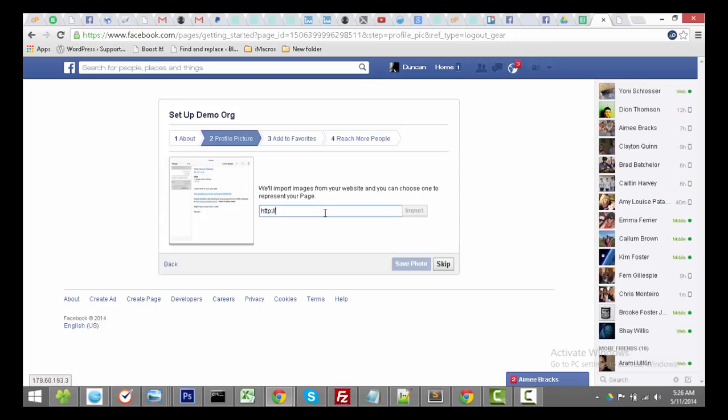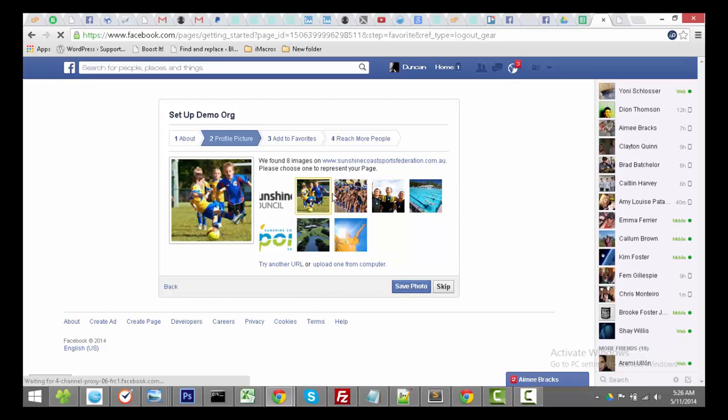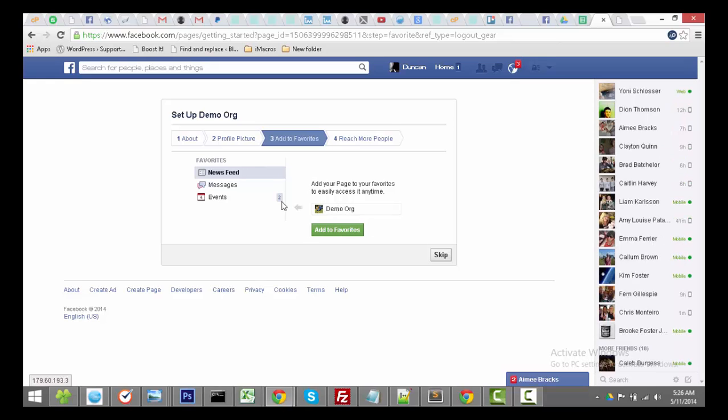Okay, and then grab the information, something from their website if you've got one. If not, just upload from your computer. And then these next two steps are just sort of optional. So we'll save that photo. Adding to your favorites, that's just to help you find the page later. So we just add to favorites.